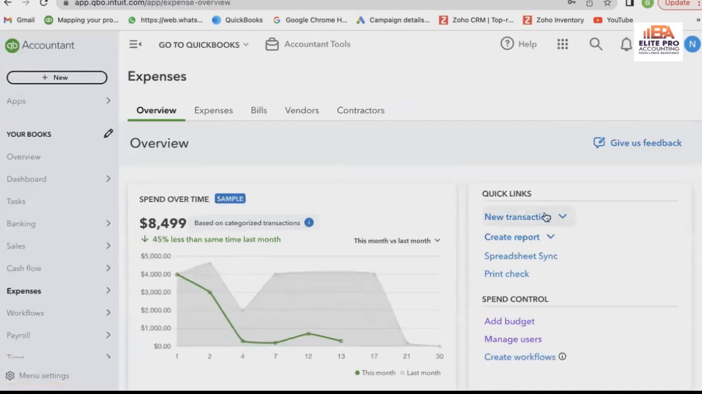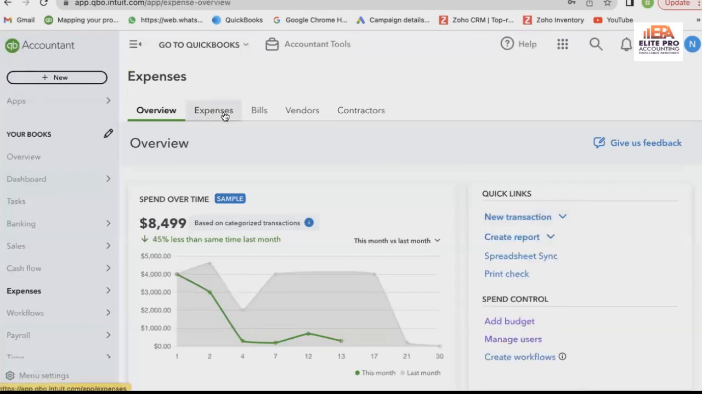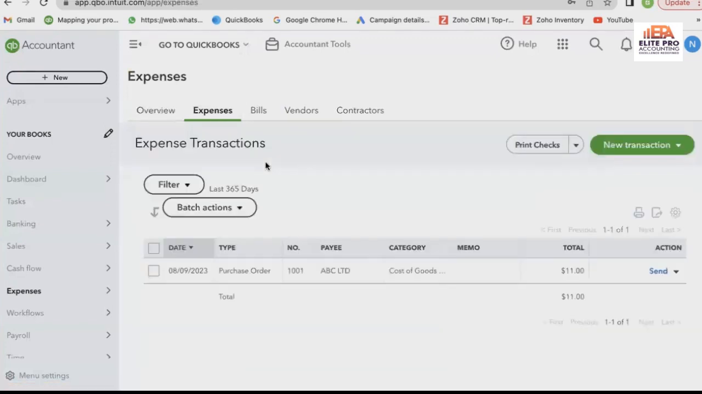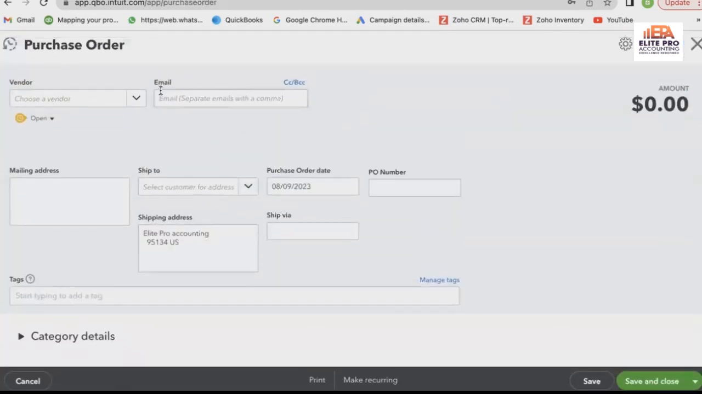So from the overview, I can also create the purchase order. The option is coming here in the quick links. Another way is to come here in the expense tab, and here I can select and create the purchase order. So for the purchase order, again the same, we can create one for a vendor which is already available. And yes, the email ID you can add in.